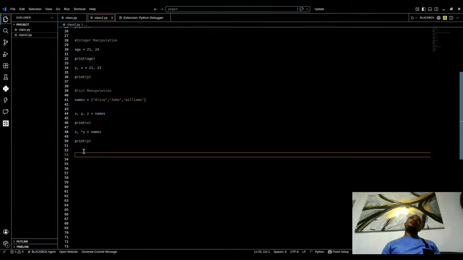Now the next thing is dictionary. Let's talk about dictionary manipulation.